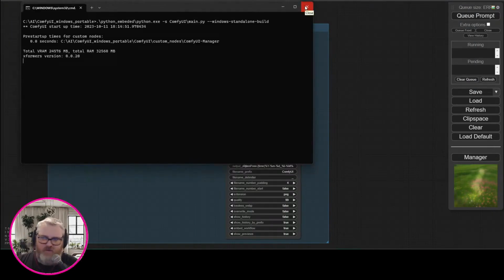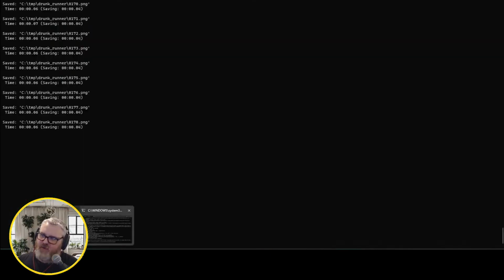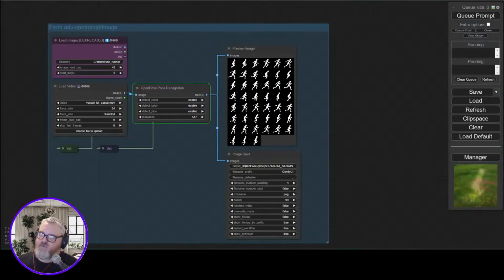When it comes back up, don't use the new window that it makes, but go back to this window and just hit Queue Prompt again. When it's done loading up, it'll probably open up a window. We don't need this window because we're already running it. So let's queue this again.